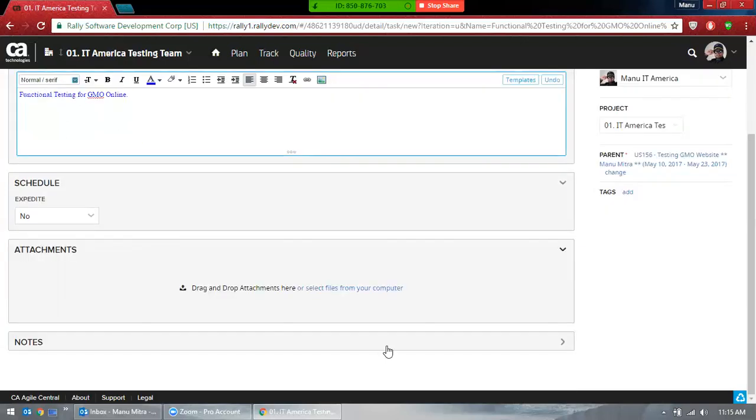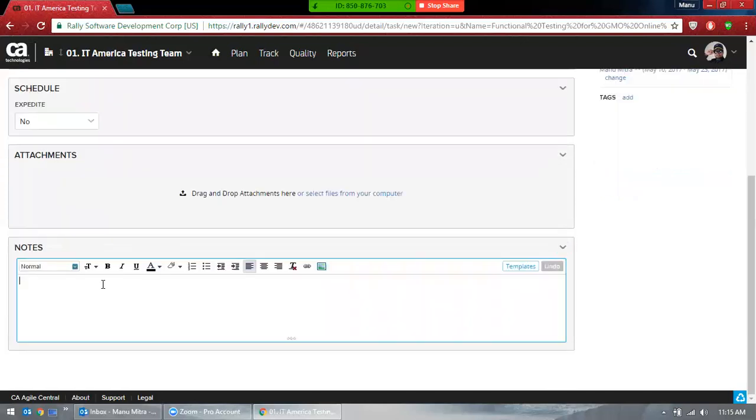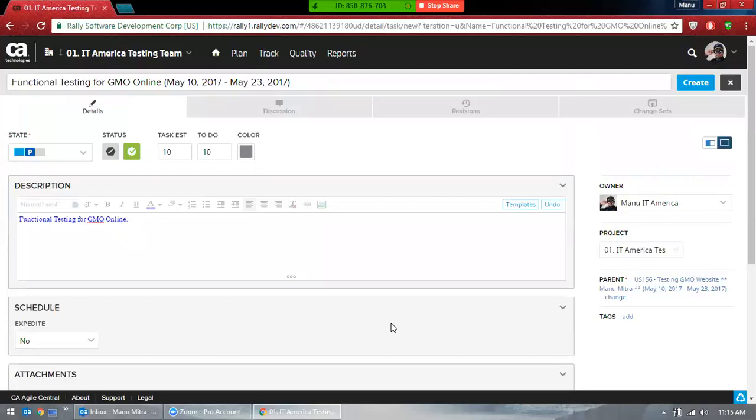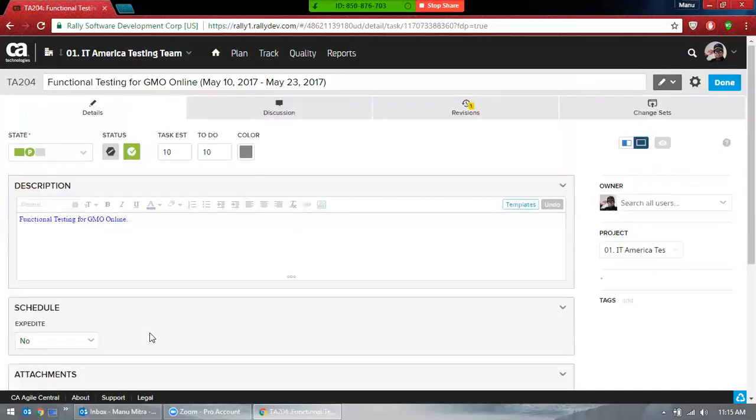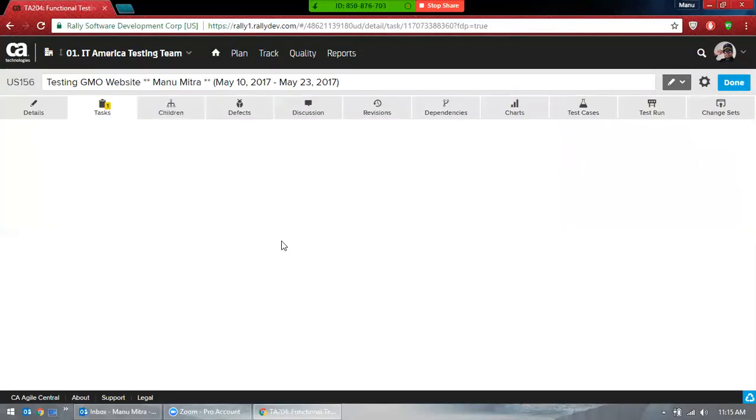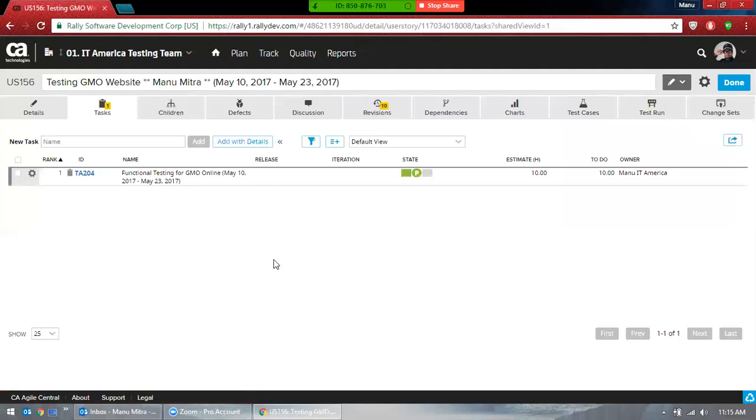Okay, and notes, if you have any notes on this, you can write some notes. And what I do is create. Okay, good. Now I have successfully created a task. What is that? Functional testing for GMO Online. And I'm the owner. The owner of the task is, of course, a tester or whoever is responsible for creating that.